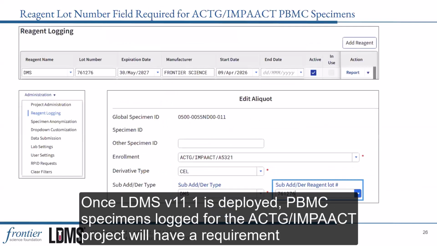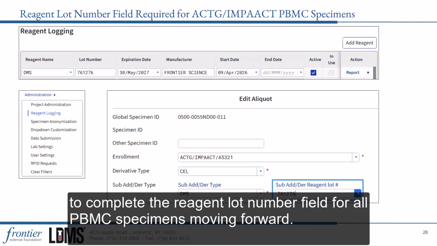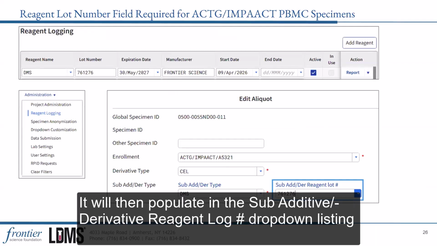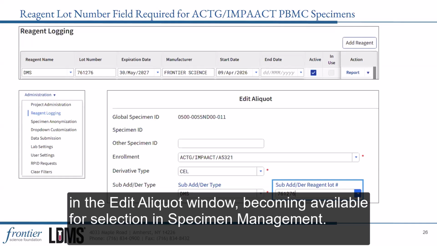Once LDMS version 11.1 is deployed, PBMC specimens logged for the ACTG Impact project will have a requirement to complete the reagent lot number field for all PBMC specimens moving forward. The reagent lot number must first be entered in the reagent logging module. It will then populate in the sub-additive derivative reagent log number drop-down listing in the Edit Aliquot window, becoming available for selection and specimen management.